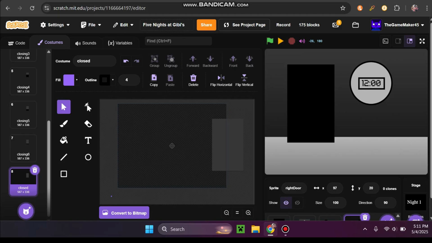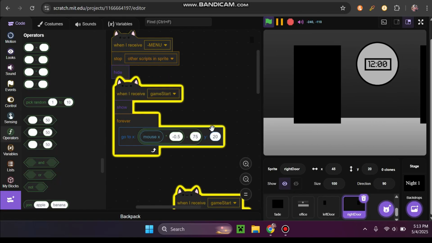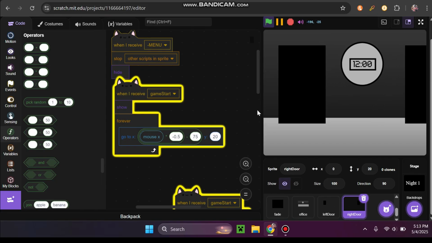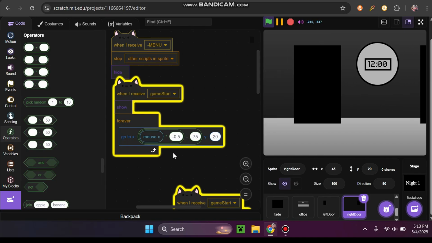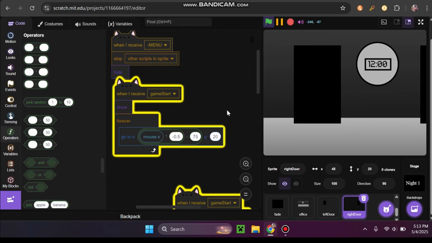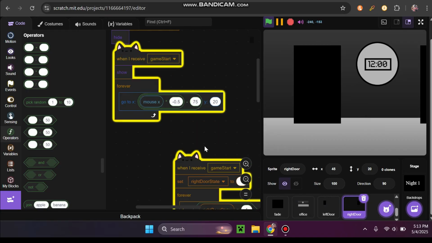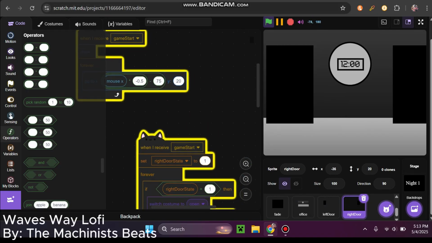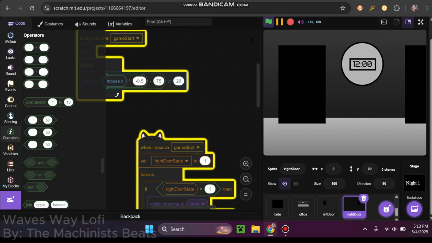Okay, so there are 2 ways you can make it closer to where you want. You can either do this, which is what I usually do, and it's a lot easier, or you can do the hard way and move the costumes manually, which I do not like to do. That one is actually pretty difficult. So now once you're done with that, let's start working on the button.